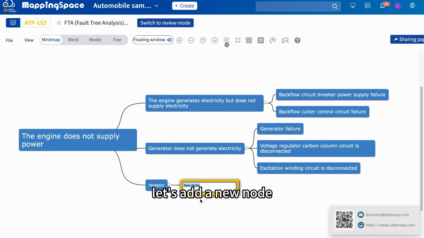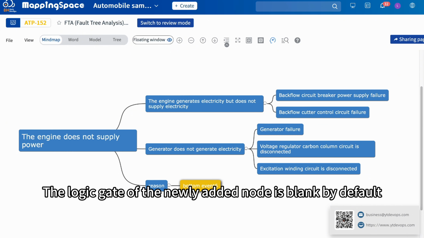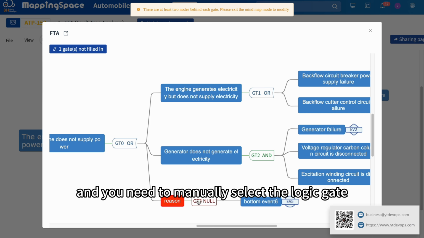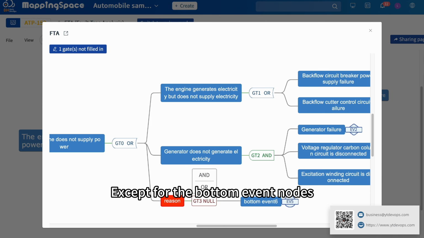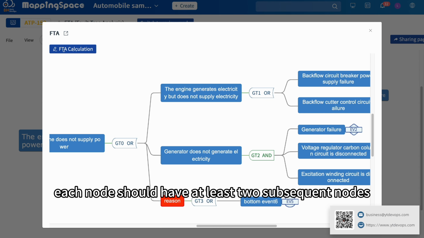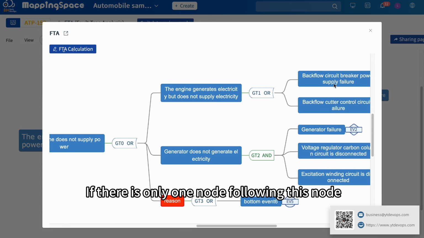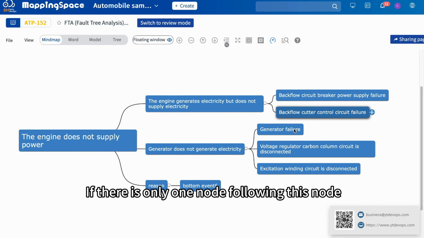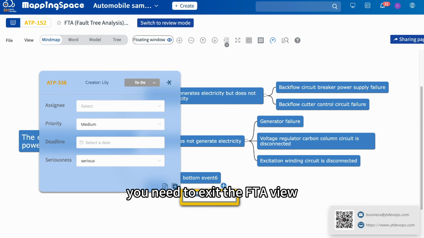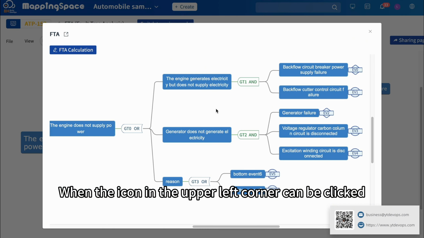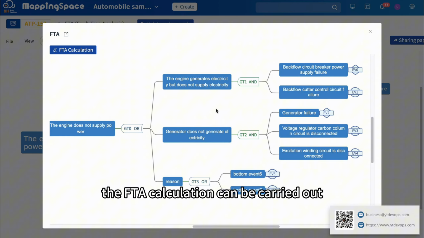Here, let's add a new node. The logic gate of the newly added node is blank by default, and you need to manually select the logic gate. Except for the bottom event nodes, each node should have at least two subsequent nodes before the FTA calculation can be carried out. If there is only one node following this node, you need to exit the FTA view, add nodes, and then conduct the calculation. When the icon in the upper left corner can be clicked, the FTA calculation can be carried out.